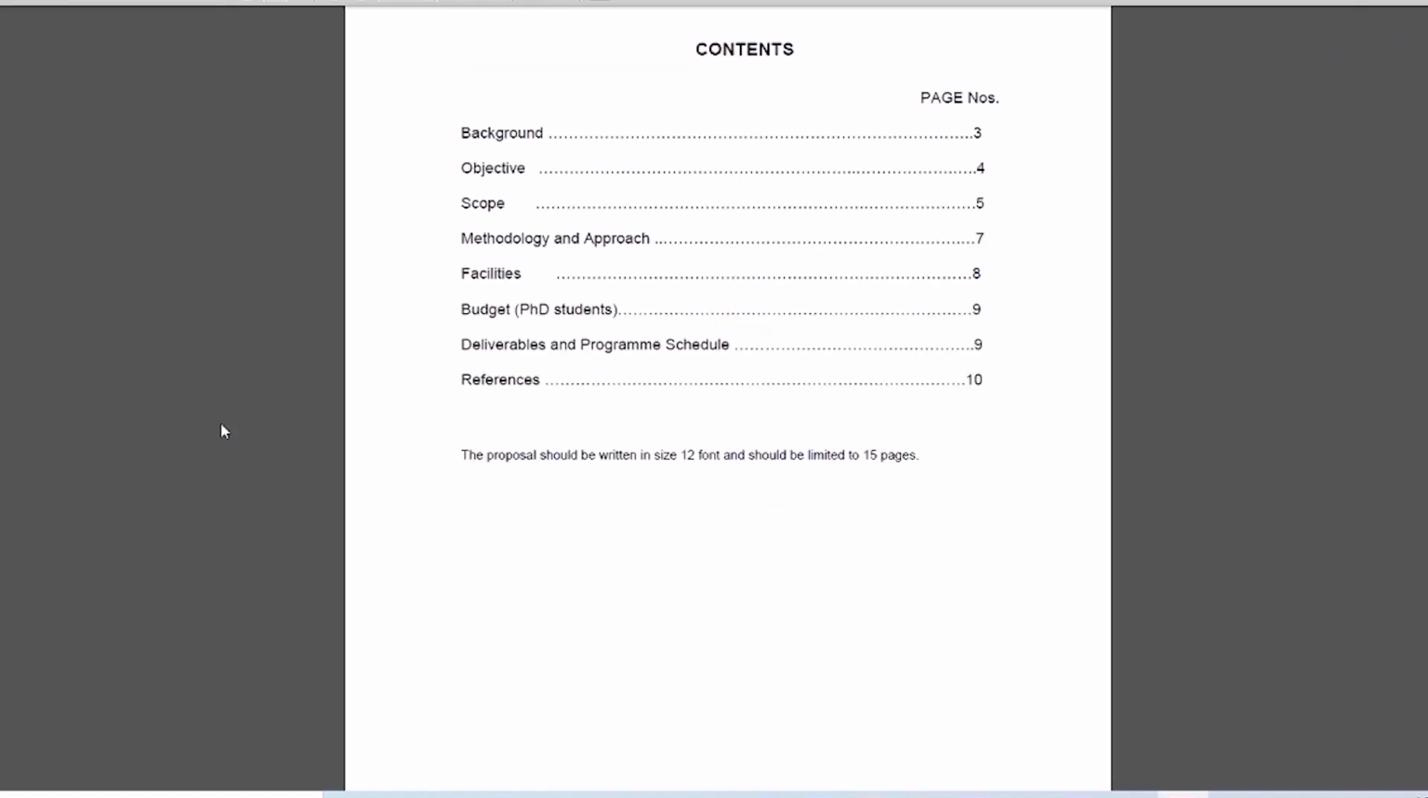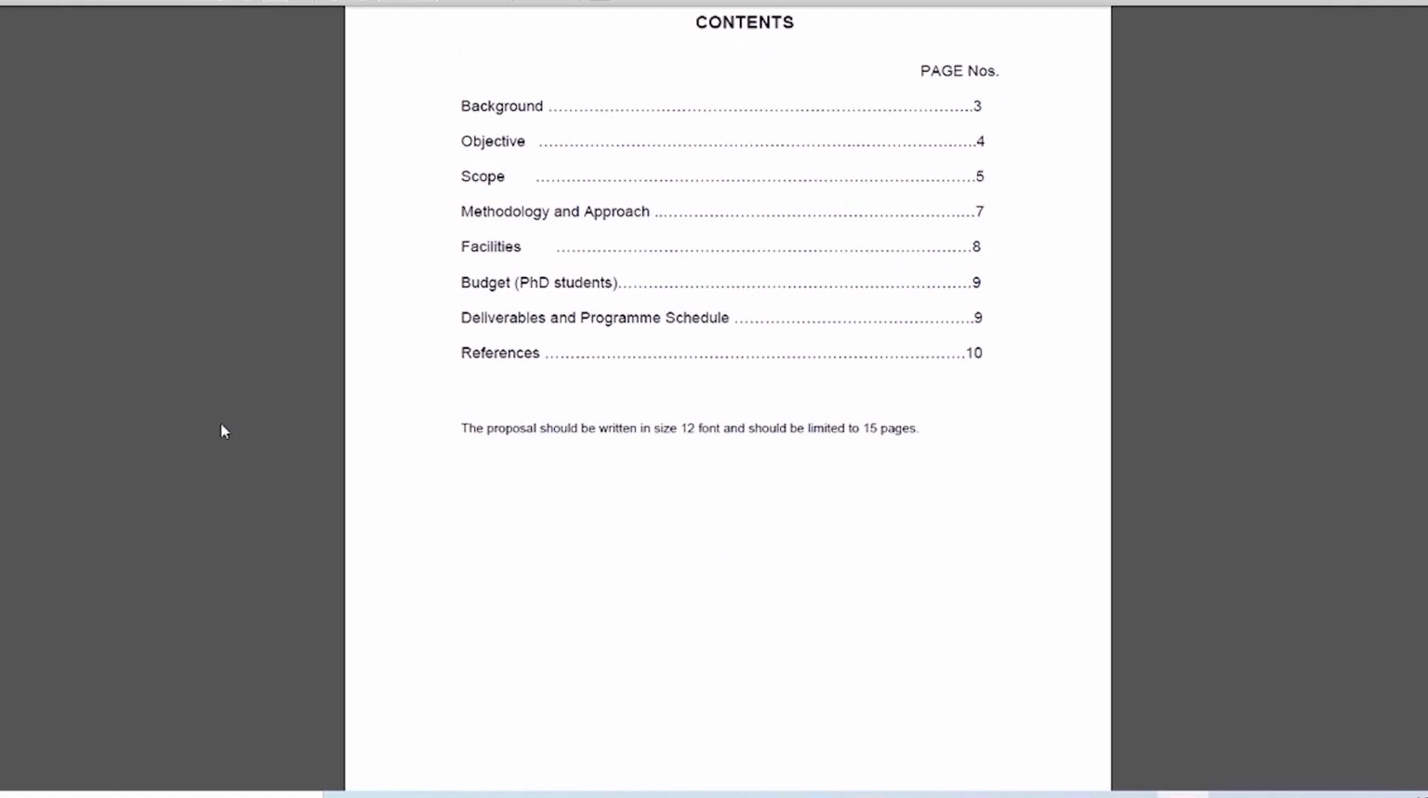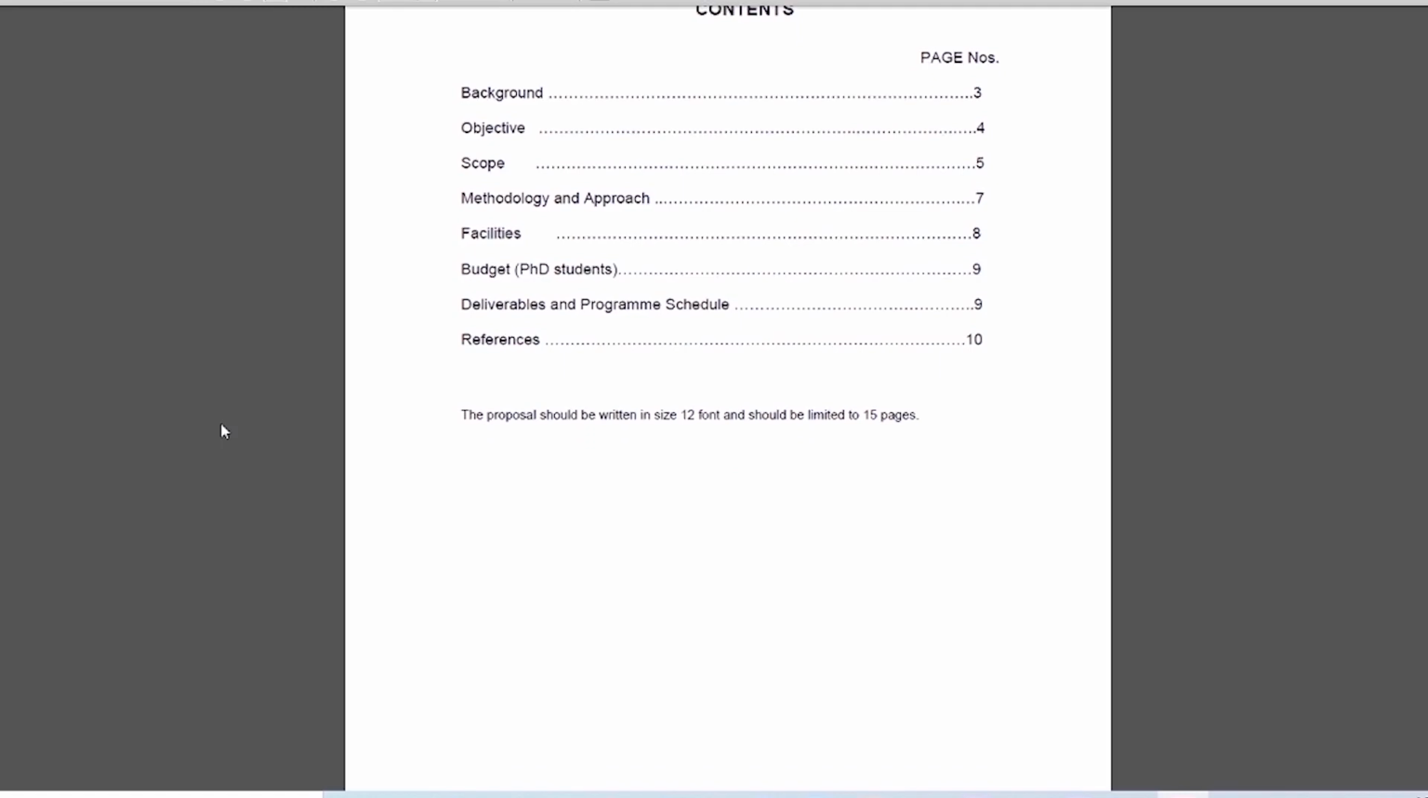You could see that on the first page, all you have to do is just fill in your information. The second page is your content table. And remember, in any proposal, there is a font guideline you should follow. Here, it states that the font should be 12. Usually, the font used in proposals is 12, and you should limit your proposal to 15 pages. Some institutions limit it to even fewer pages.